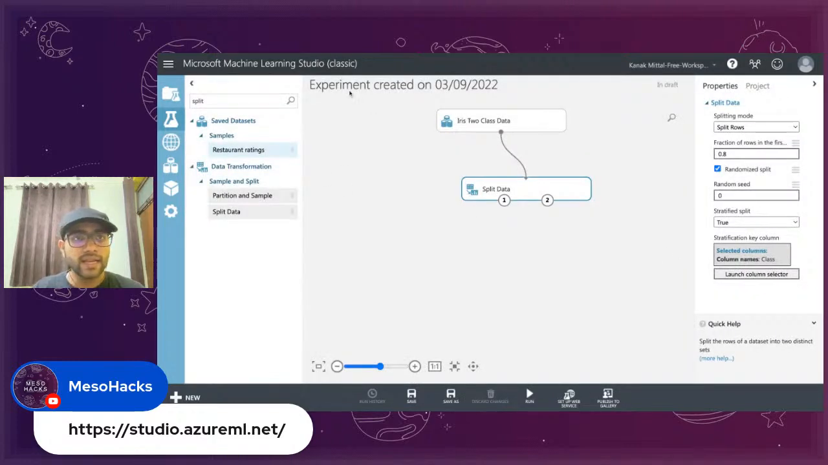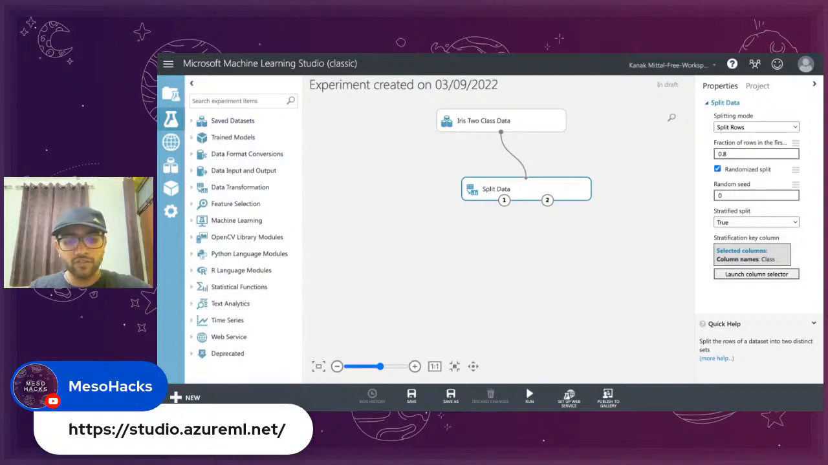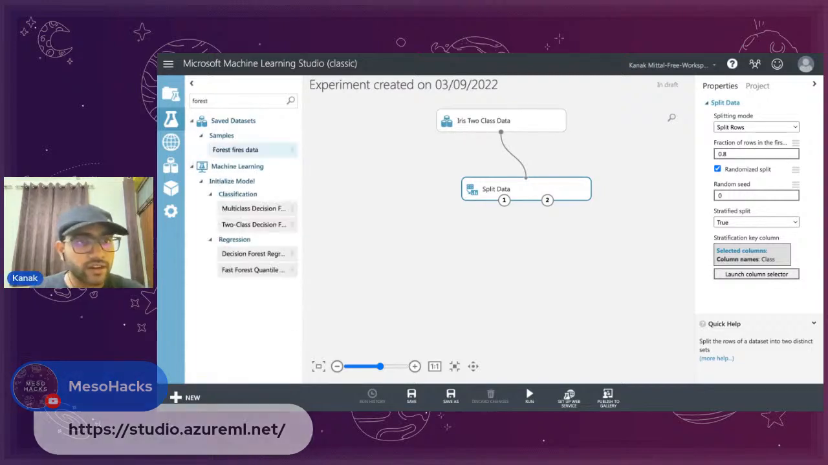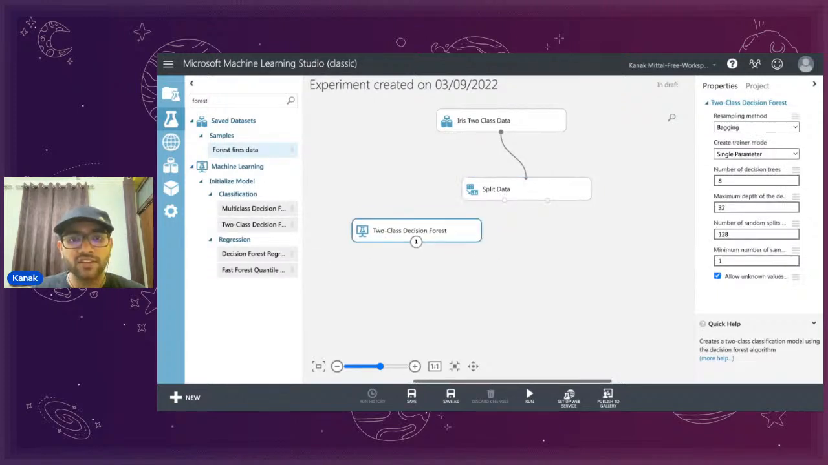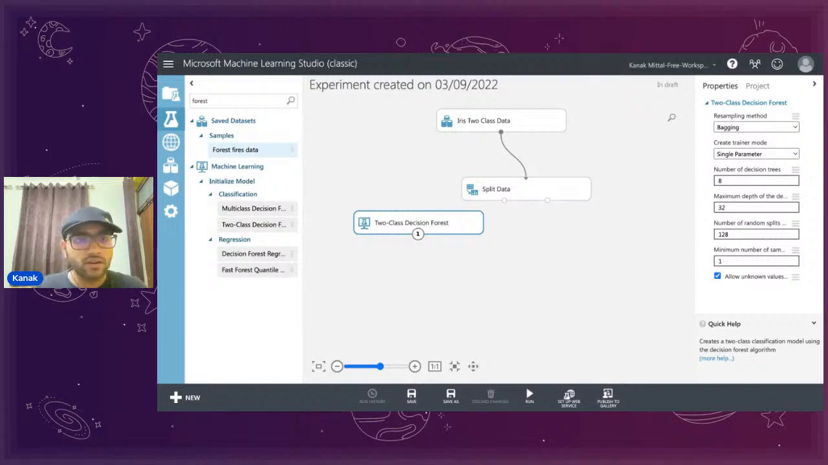Okay. Next, we jumped on to modeling. So for modeling, we use random forest. So let's find random forest. So we have here two class decision forest, which is actually a random forest only. Actually not random forest. This is decision tree.